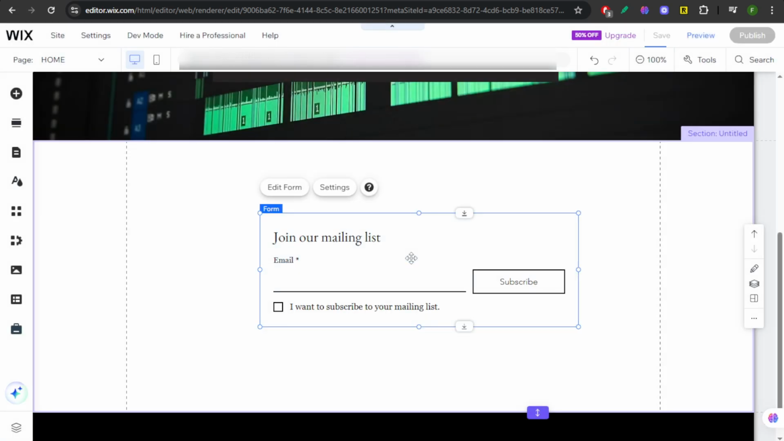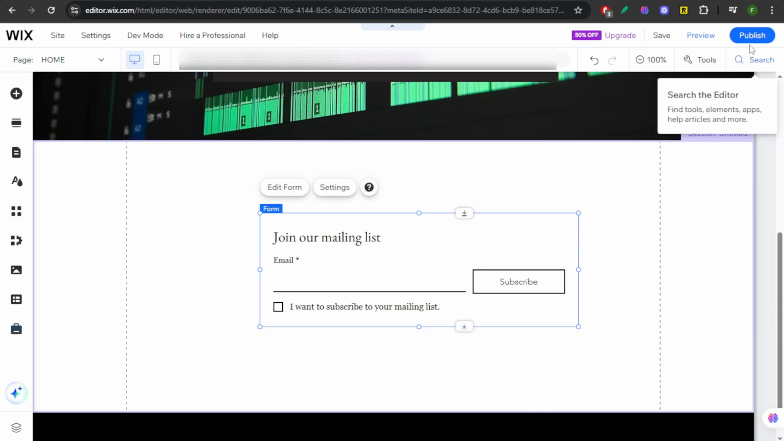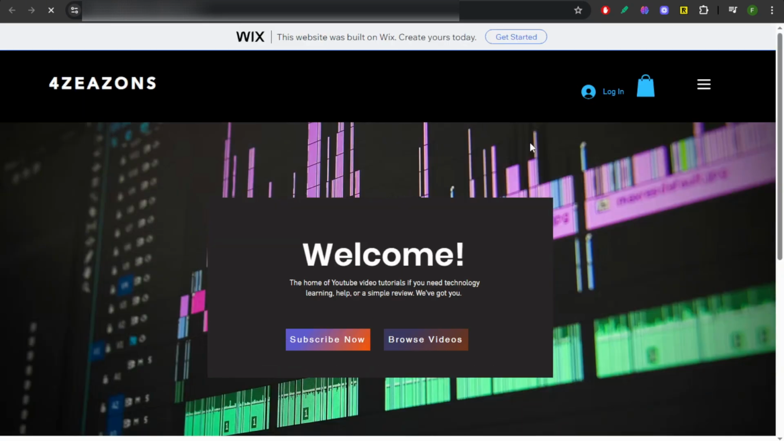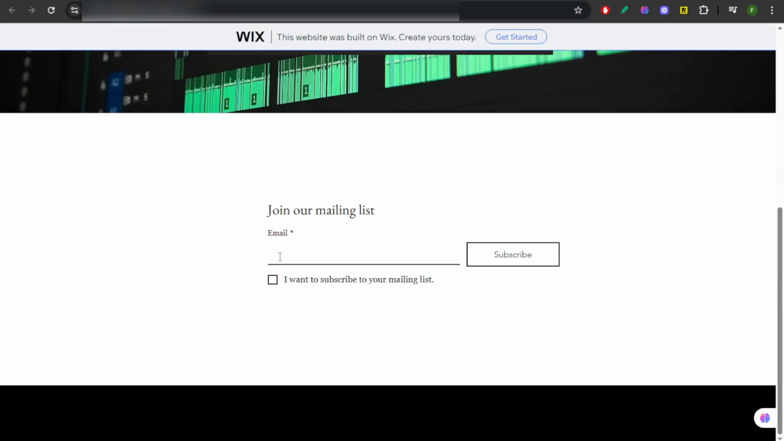And then once it's there, you can choose to edit this form or you can adjust the settings, the layout, and the design of this form. But for me, I'm just going to leave it like that and then hit on publish to save it and view my site. So after that, I'm going to just view my site right here and then I'm just going to test it out. So right here, I'm just going to say someone at gmail.com.